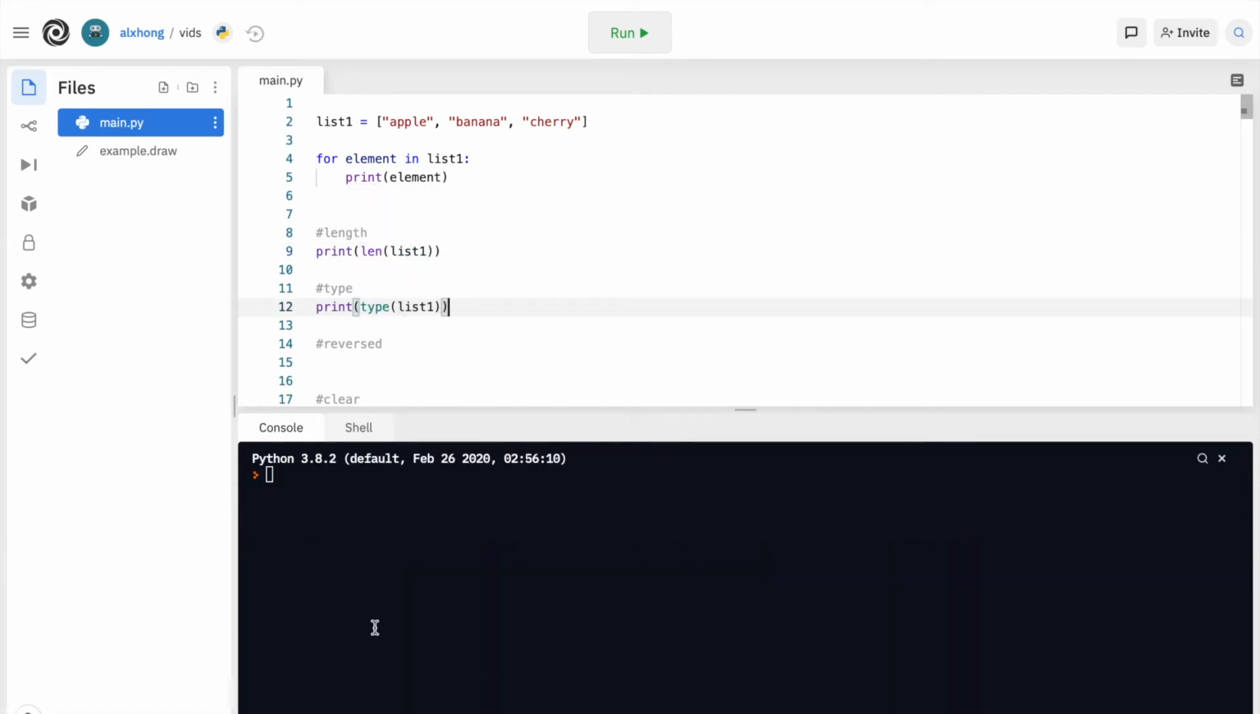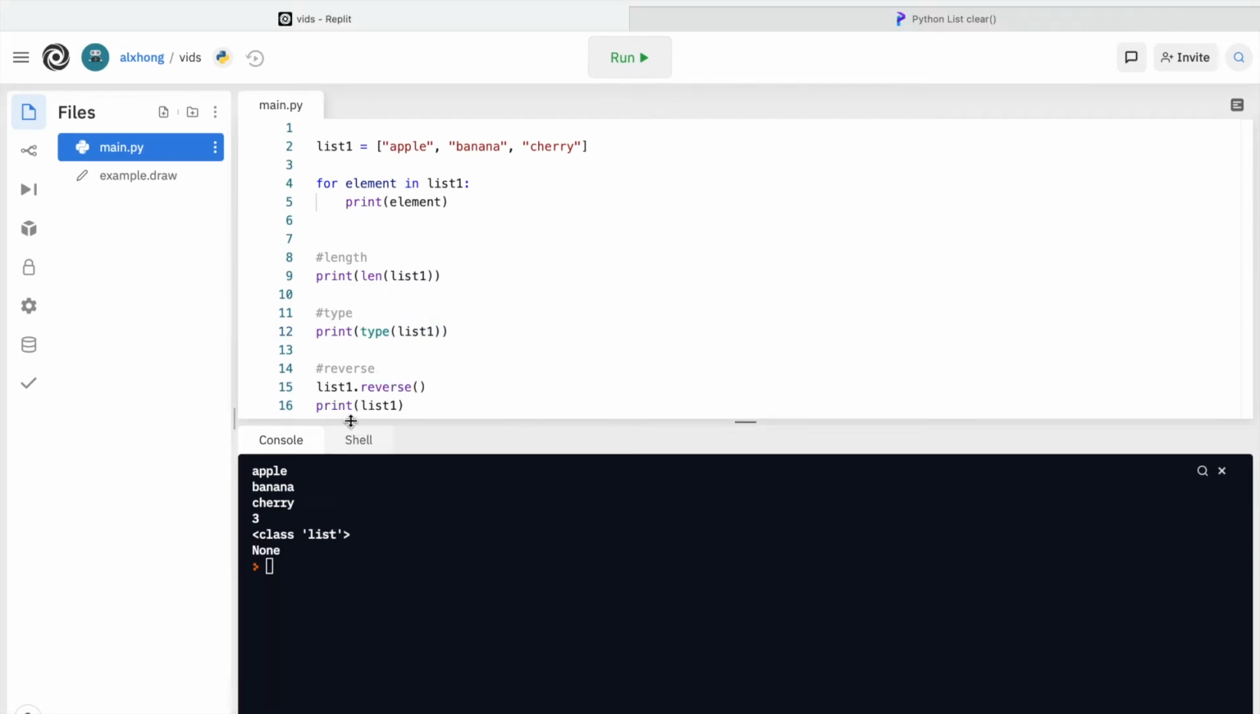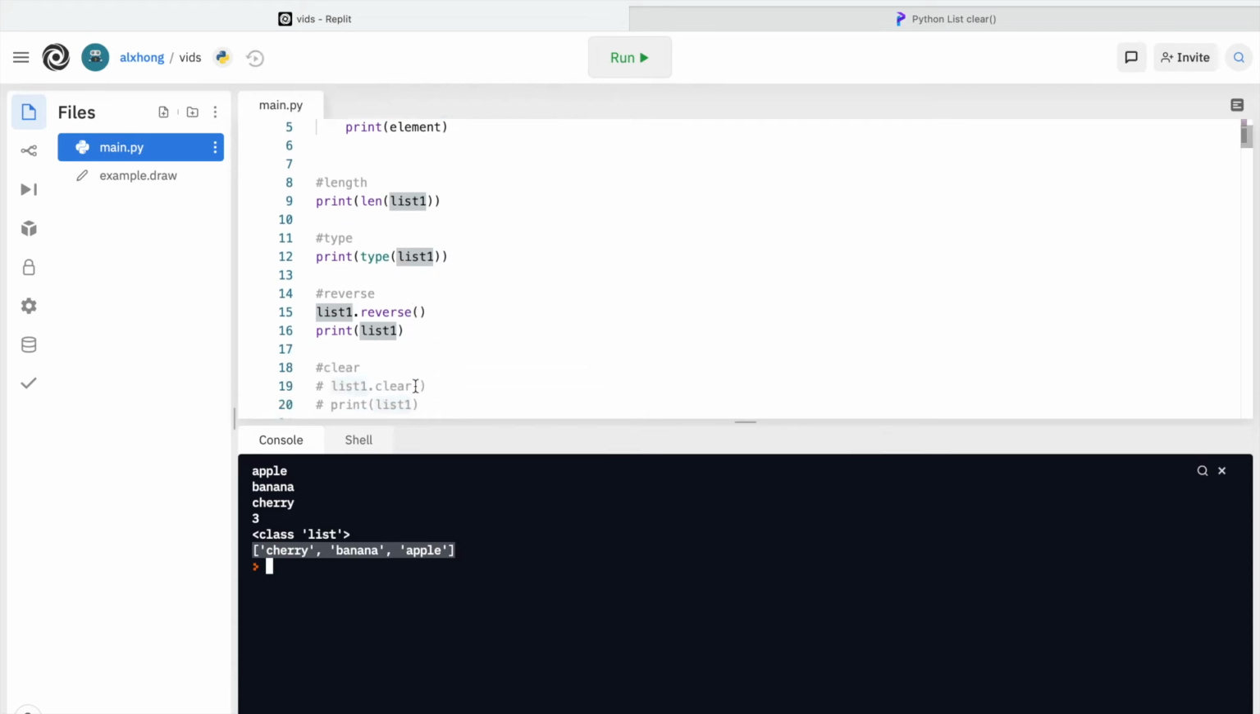Another function is type, which describes what list1 is. Perhaps we don't know what it is, so we just use the type function and put list1 inside. And if we print it, it will tell us that list1 is indeed from the Python class of list. It stores strings. Another thing you can apply to lists is the reverse function. If we do list1 dot reverse with parentheses, it will reverse this list for us. If we print it out, it should give us cherry, banana, then apple, which is what it does here. It has reversed list1 for us.